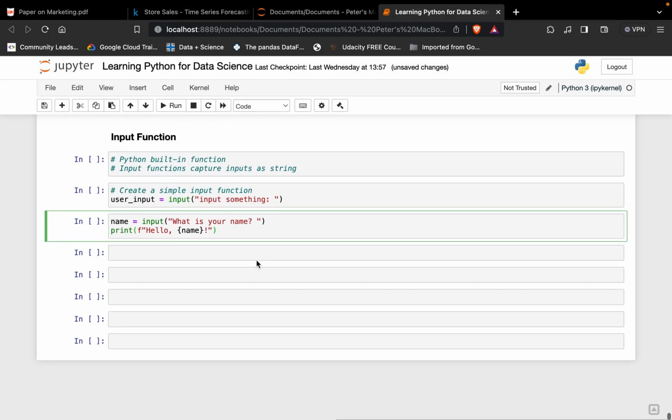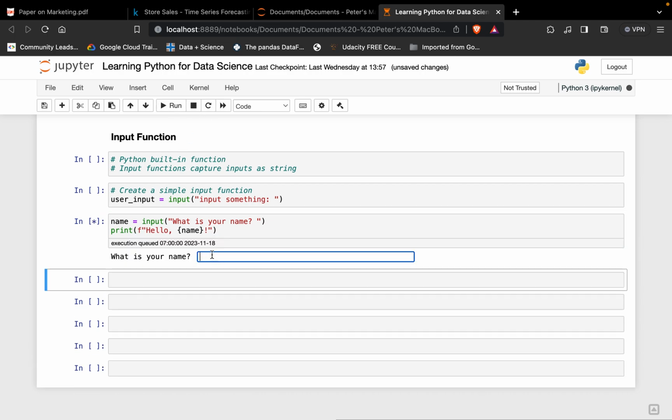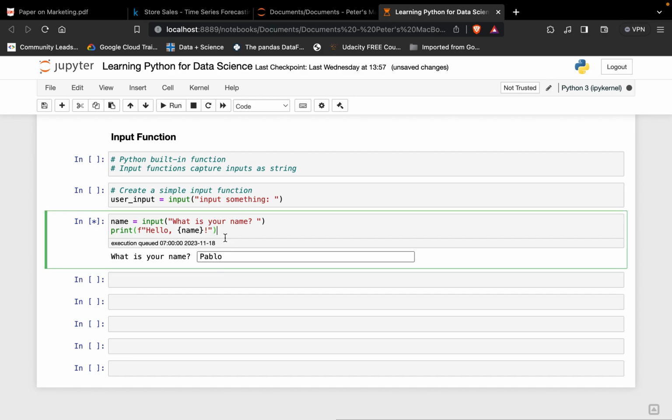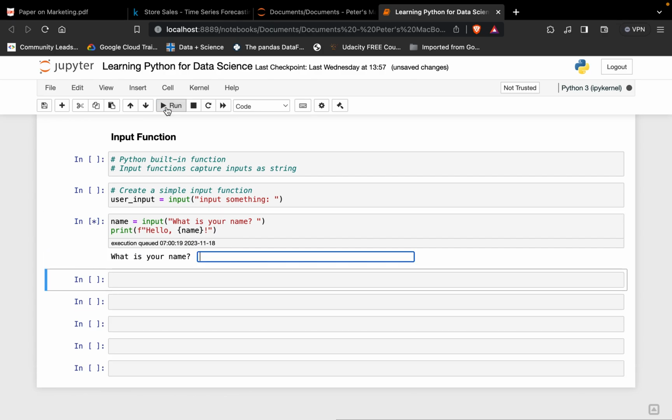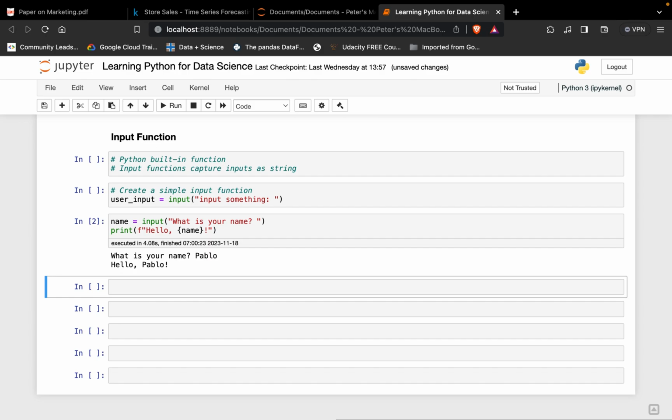Now, when I run this, you see that it's asking for my input. And so I put Pablo. And again, I run this. Oh, hold on a bit. There was something weird that went on. So Pablo, then enter. Exactly. So that's just what an input function does.